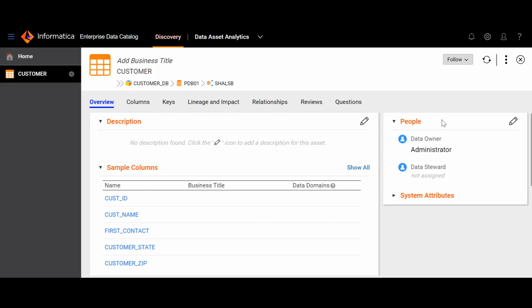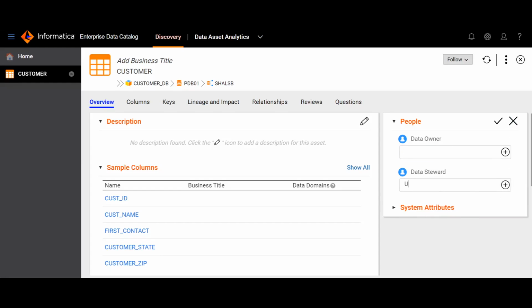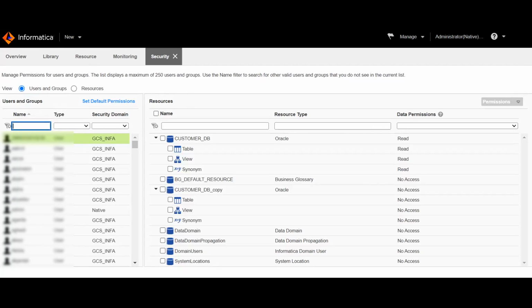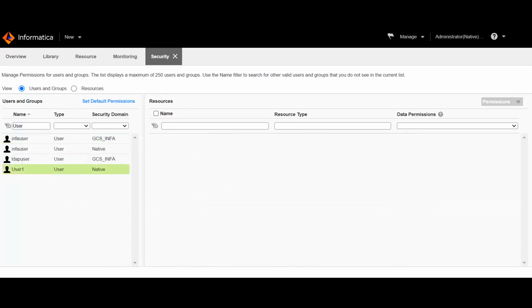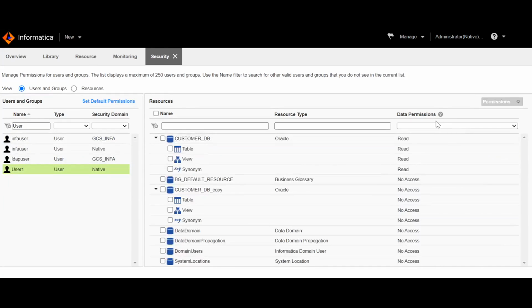Now suppose I want to add a different user as data owner or data steward. Let me remove administrator from here and let me add a different user as data steward. Now, in order to certify this asset again, this user should have sufficient privileges on this resource. In order to do that, I need to log into Catalog Administrator. I'm in the security tab. Let me search for that user. Let me give read permission on this resource to that user.